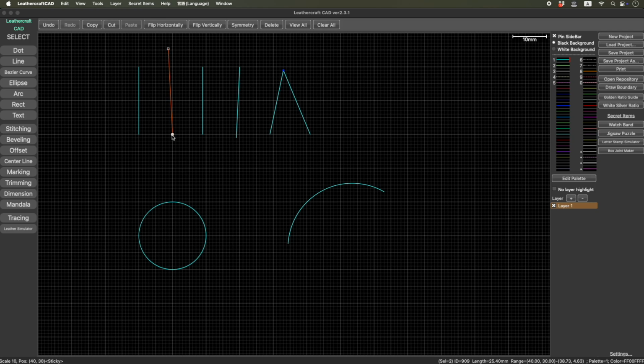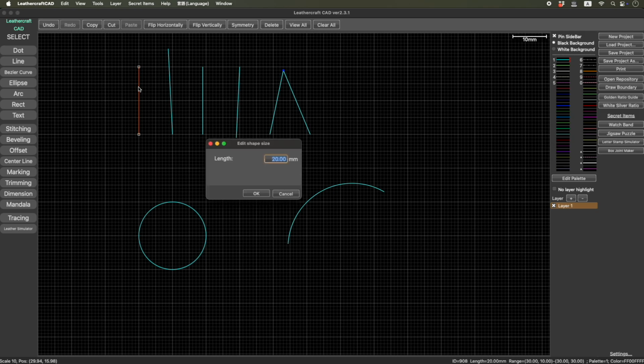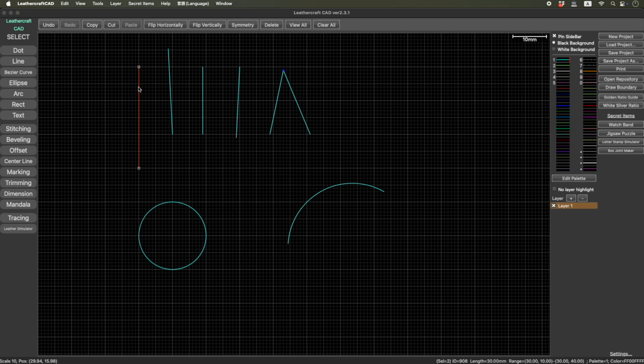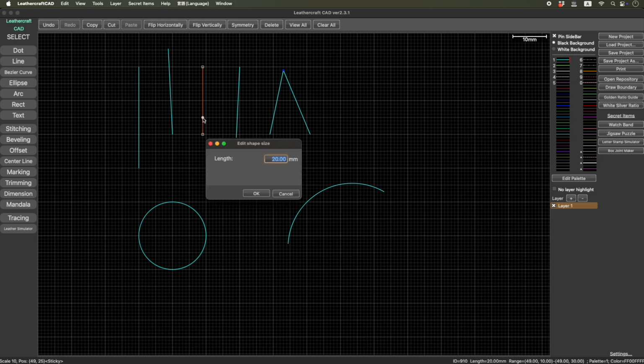Because I drew this line from the bottom to top, and this one is the other way. So let me hit this one, and let's make it 30 then. 30. And okay, and this one goes this way. So start and end. The end point will be extended. So this one should be extended this way. Now 30, yeah, like this.